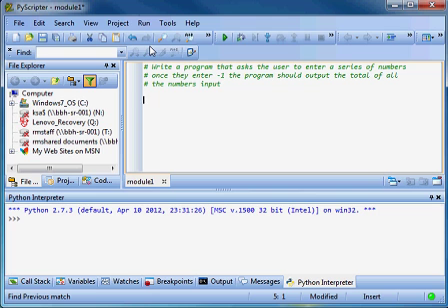Here we've been asked to write a program that asks the user to enter a series of numbers. Once they enter -1, the program should output the total of all the numbers input. So in effect what we need to do is continue to ask the user to enter numbers, and only once they enter a -1, which we'll call a rogue value, a value that we'll use to flag up that they've now ended entering the numbers, we then need to display the total.